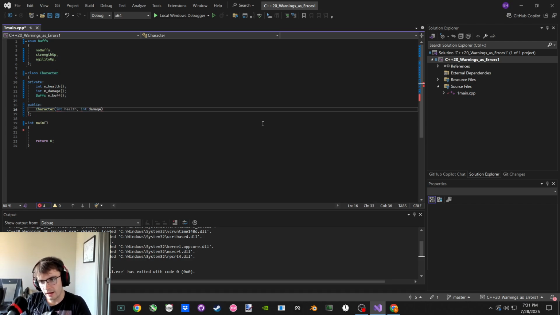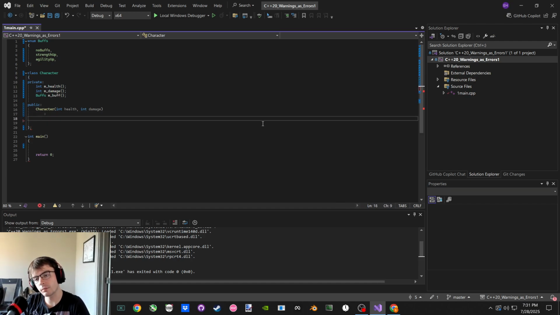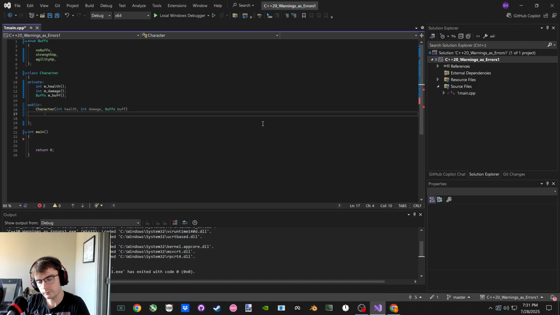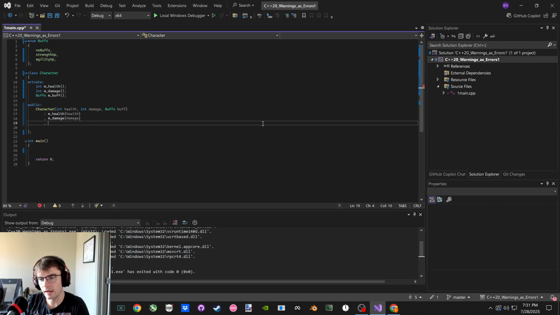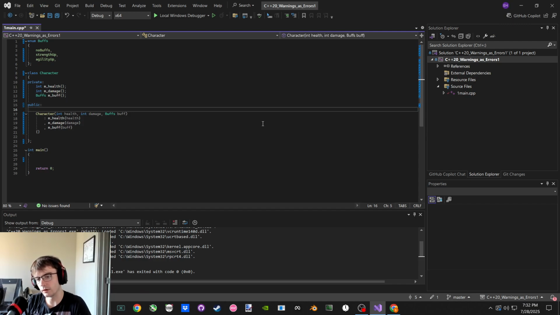Int health, int damage. Okay, so here's one constructor. And in this case, it's actually going to call this other constructor that I'm going to make in a second here. So first I'm going to make this other constructor. We're going to make character, and it's going to take an int health, int damage, buffs buff. And what it's going to do is say m health gets health, m damage gets damage, and m buff gets buff. Cool.